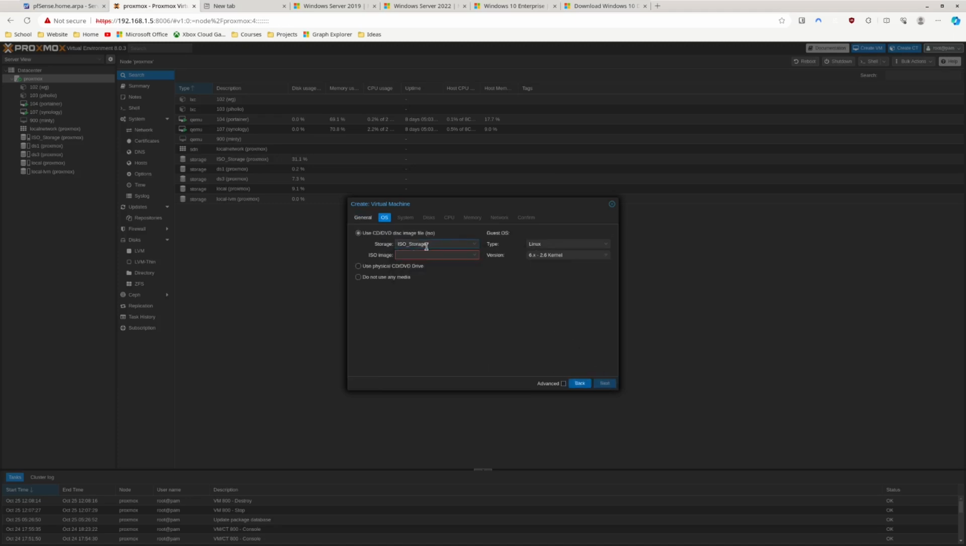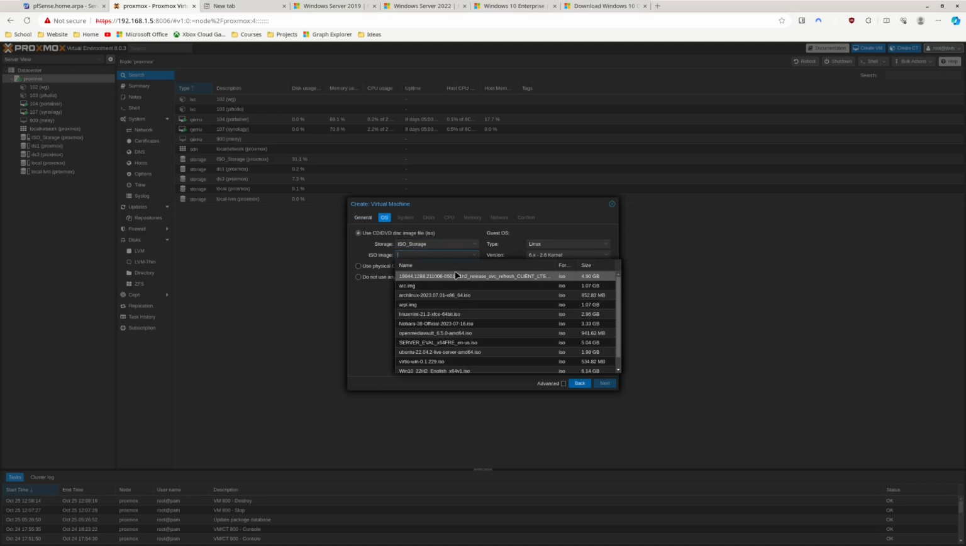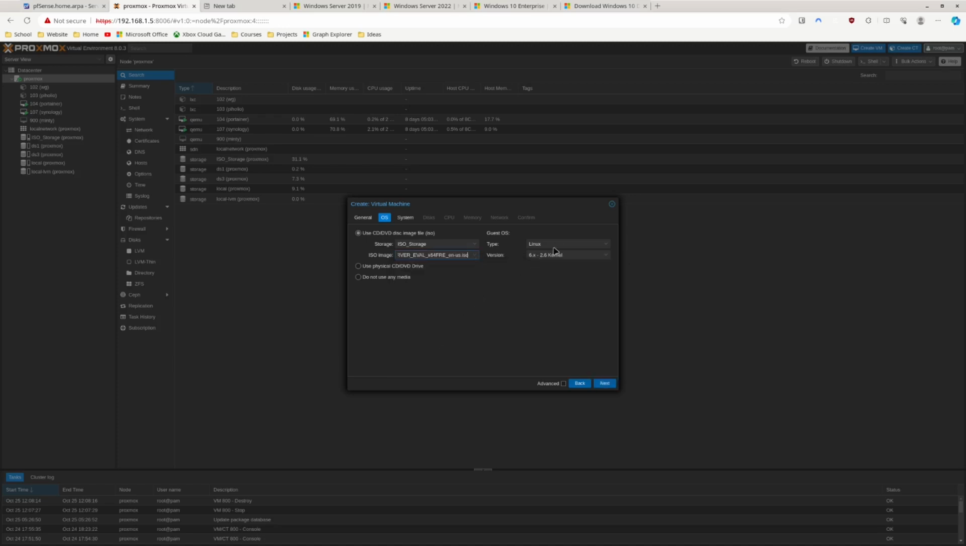And here we need to choose the ISO file for Windows Server. So you should have already downloaded that from the links in the description. And we'll find the one for Windows Server, which is going to be this one. And we'll change the guest OS type to Windows, and we'll keep this on 11/22 because the ISO I downloaded was for Windows Server 2022. If you download a different one, you'll want to make a different choice there for the version. I'm not sure if it'll actually break anything if you chose the wrong one, but just to be safe, choose the one that matches what you downloaded.